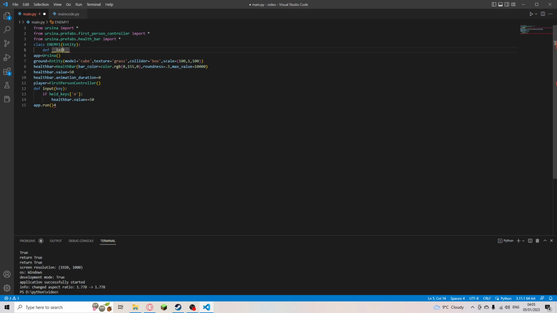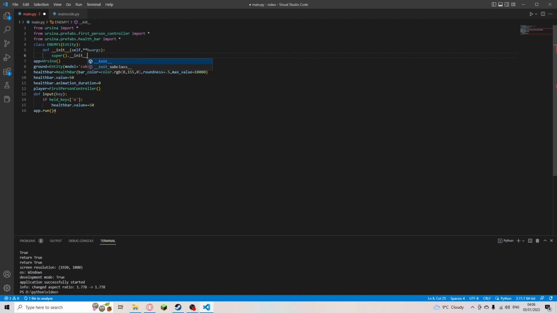So define init, and then you want to do self, and you have to add this, I just like to kit. And then you want to do this and super. I know super. Underscore. No, that's not underscore. Init. Underscore. And then this is the main part. Like we had down here, model and everything. So this is where you want to put your model.